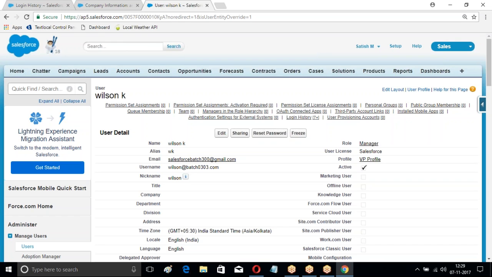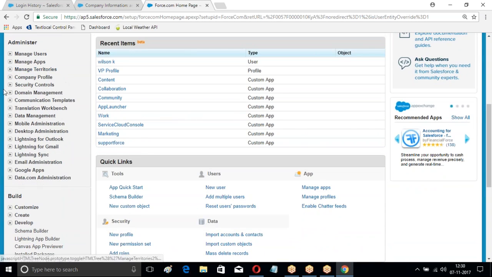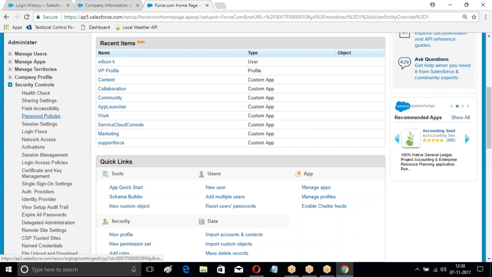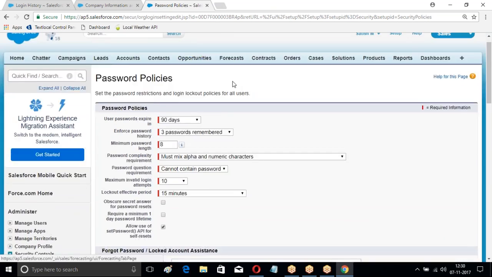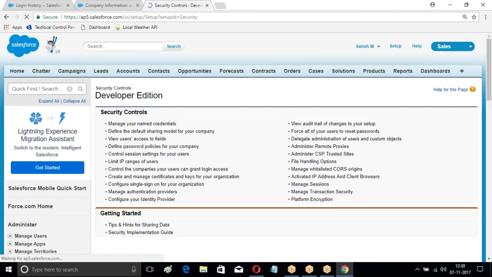So what is that? Maximum invalid attempts a user can make. Setup, administer, security controls, password policies. Then what do we have? Maximum invalid login attempts. Now this is for everyone in the organization.